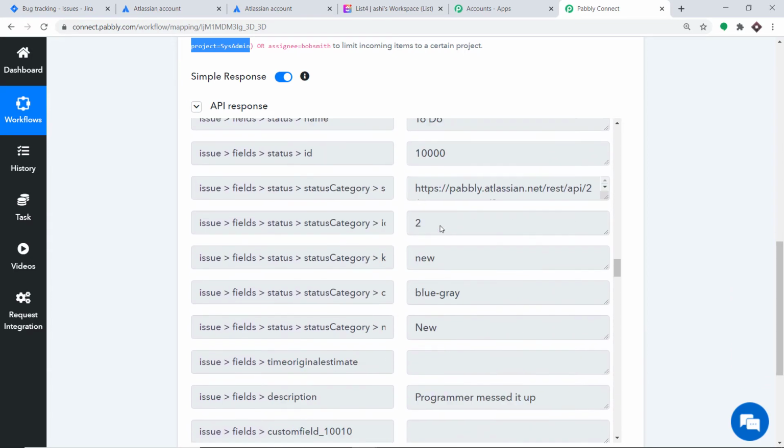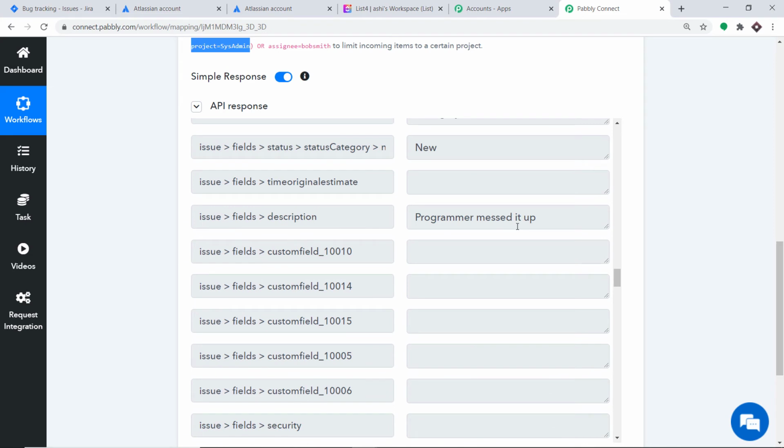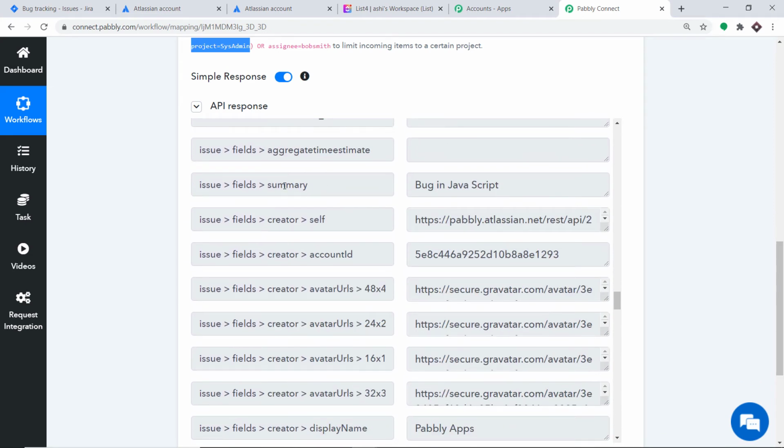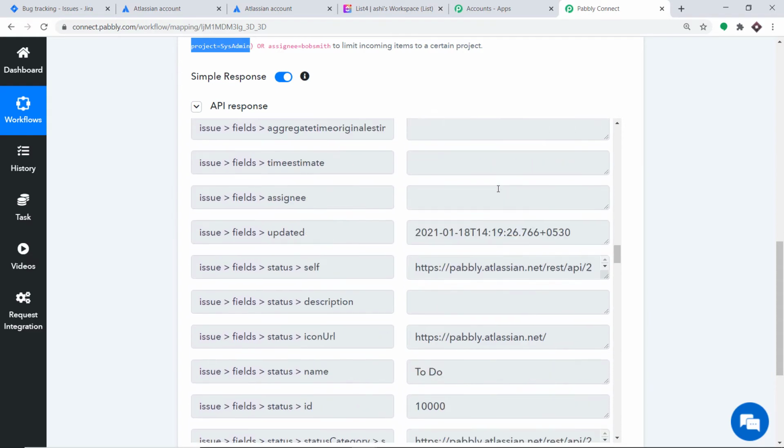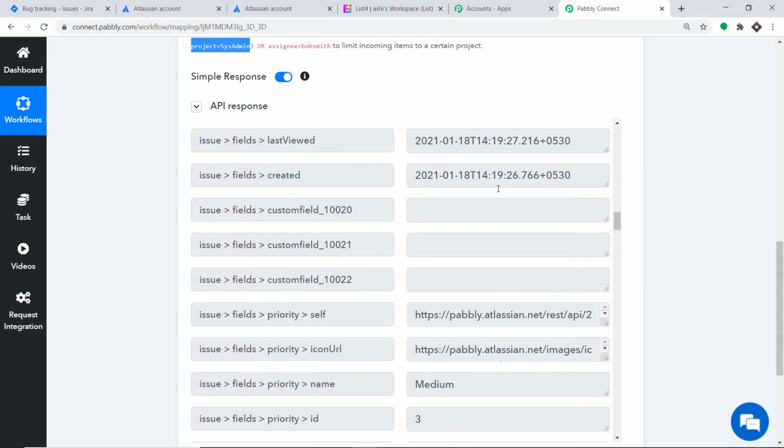So let me scroll down. Okay, so this is the description, programmer messed it up, and this is the summary, bug in JavaScript. So basically this will be the title, or the task title, for ClickUp. We have got all the data to create a task in ClickUp. Excellent. Now we have to sync all this detail to ClickUp.